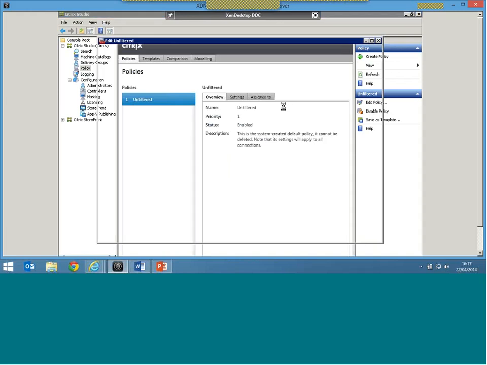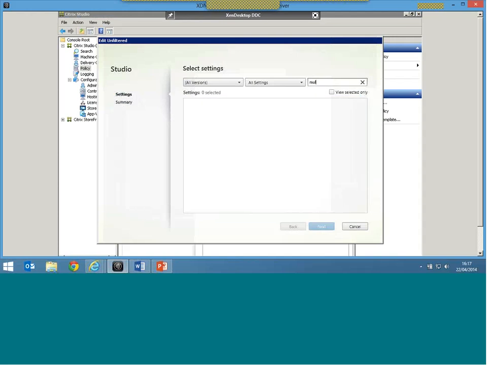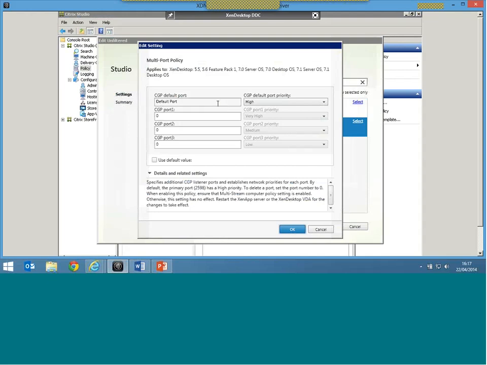Hopefully, in my unfiltered policy, if I just do a search for multi-port policy, when you're inside a Citrix policy, and again, this is nothing to do with CloudBridge, you can come in here and dictate these ports. I could say your default port is 2598, which is high priority traffic, and port 2560, if I put my number lock on, is the very high traffic, and 2561 maybe is our medium kind of traffic, and so on.